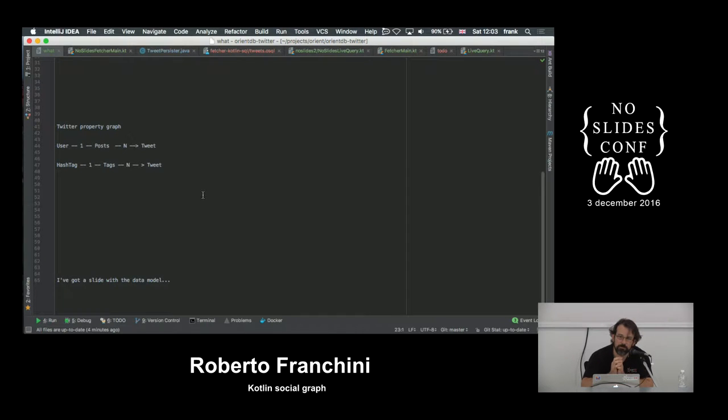Basic Twitter property graph. So we have users that post tweets. The ratio is 1 to n. A user can post a lot of tweets. And every tweet could be tagged by more than one hashtag, but one hashtag can tag a lot of tweets, okay?